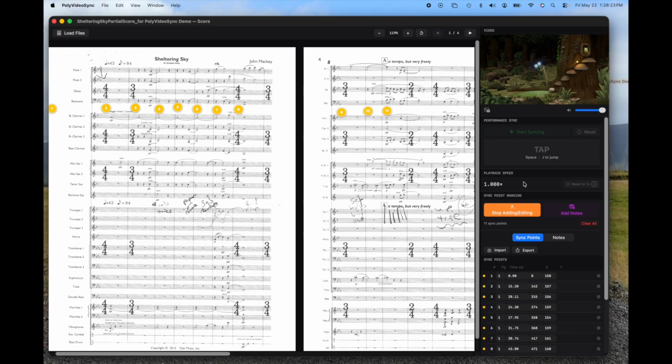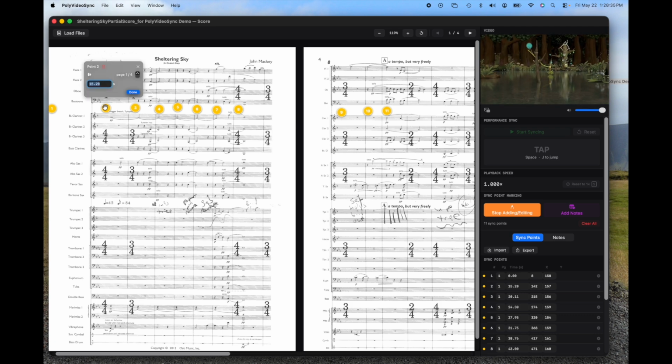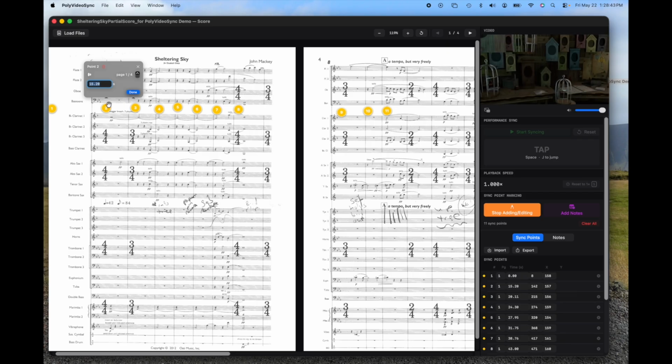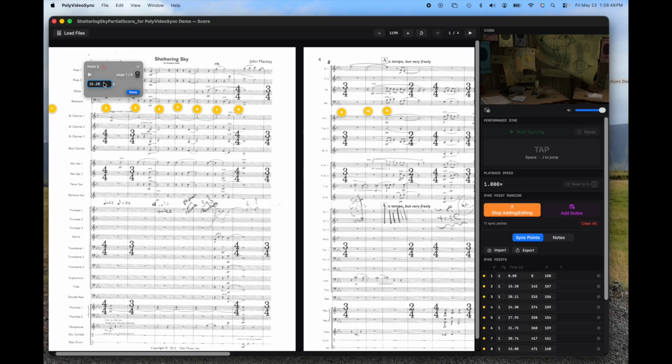All right, so I'm going to pause the video. Now we've created some of these sync points, but they're not precise. So what I'm going to do is come back and click on the sync point. When you do that, the video will jump automatically to that point and begin playback. So I can listen to hear if I actually was in the right place with that downbeat. If I wanted to, I could come in and try to type in a specific time.